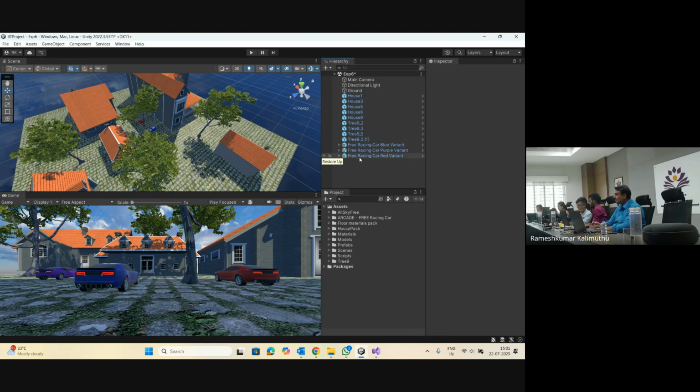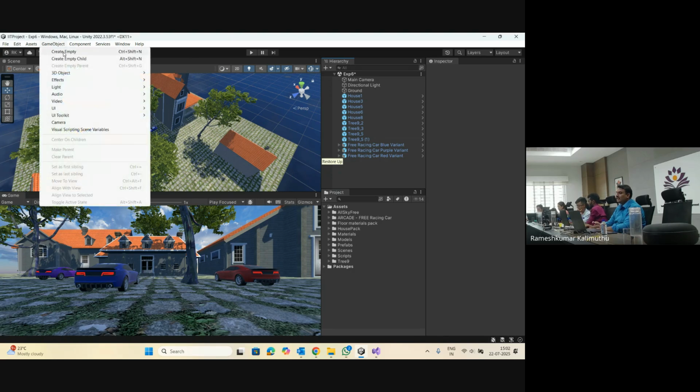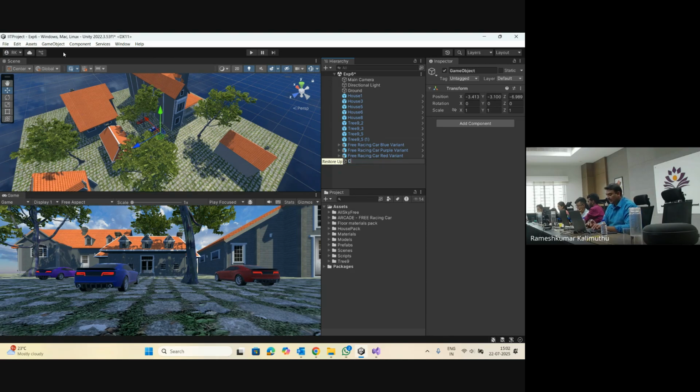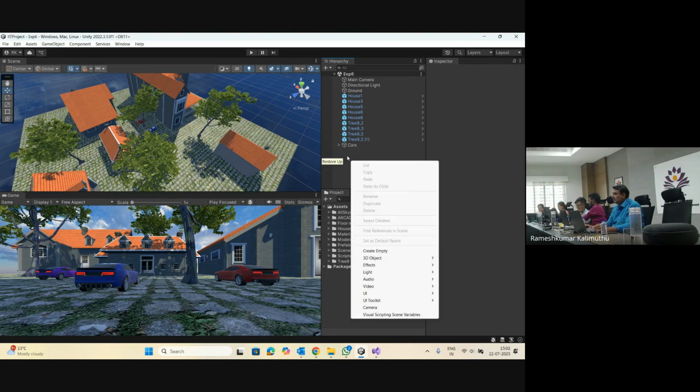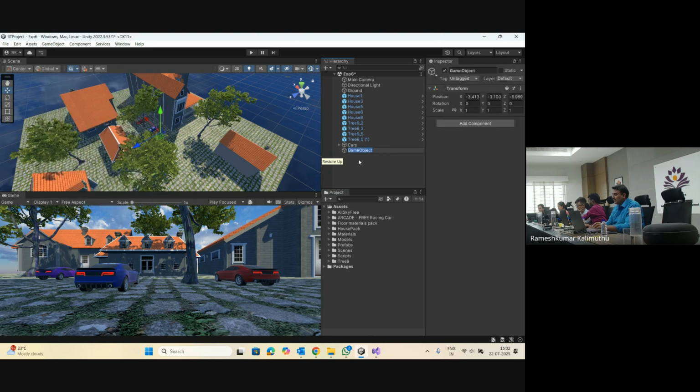Let me create an empty game object and rename it as cars. Reset it. This is an empty game object; position, rotation, scaling doesn't matter at all. Let it be 0 0 0, 0 0 0, 1 1 1. After that, shift all these three cars under this cars object. Now Control S. Again, game object, create empty, rename that as trees.